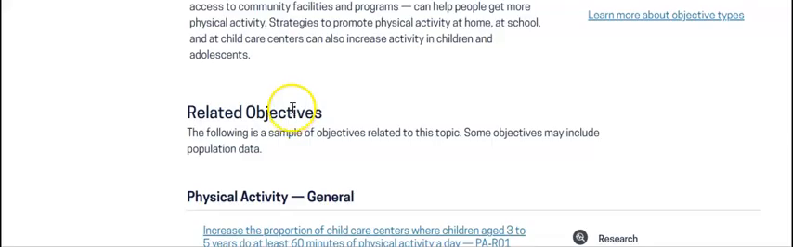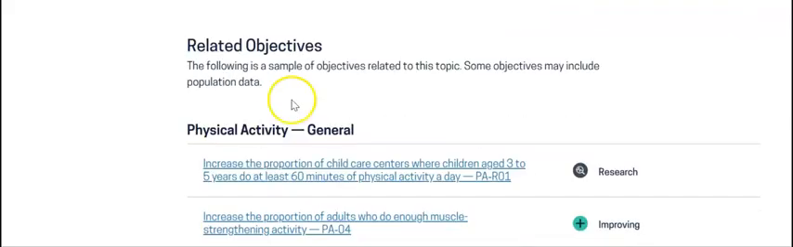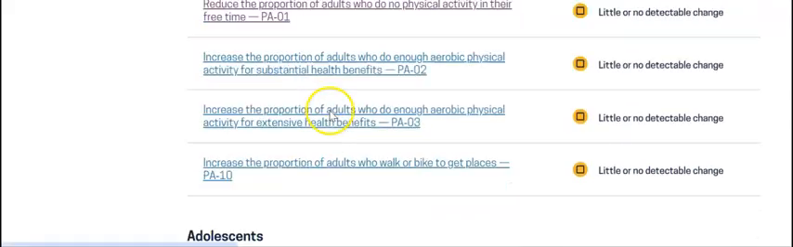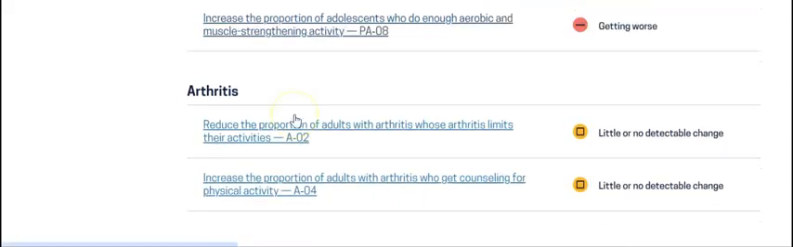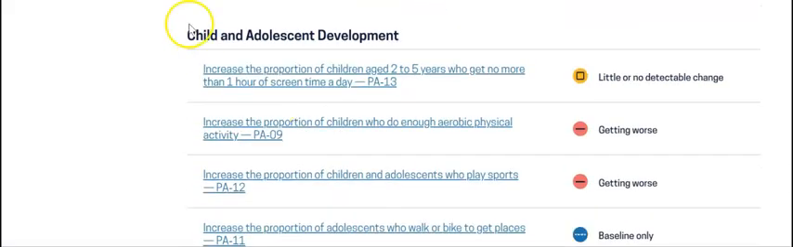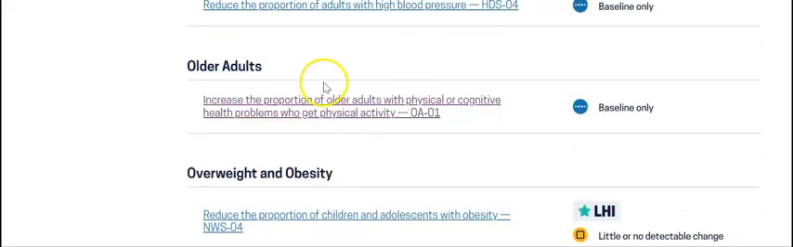And then under the objectives, I'm asking you, and listen up, to choose one, but not from the general, but from adolescence. So you can choose PA06, increase the proportion of adolescents who do enough aerobic physical activity. You can do not arthritis, not cancer, child and adolescent development, or you can choose one from older adults. Those are the 3 categories I'm asking you to choose one of these initiatives from.